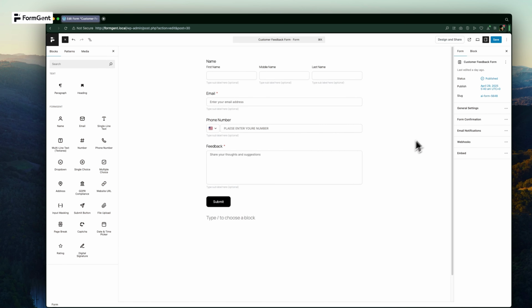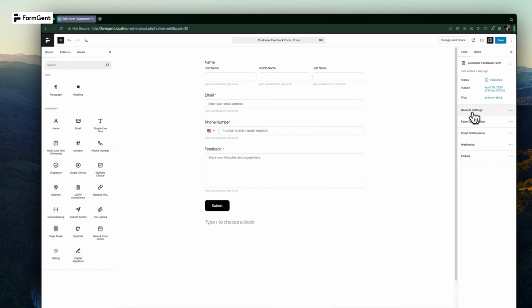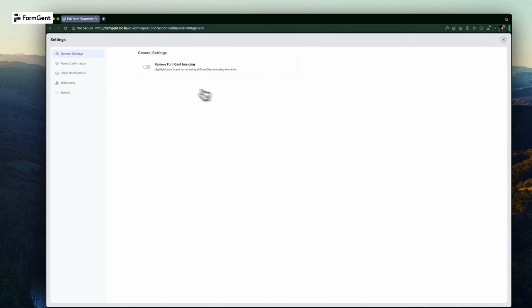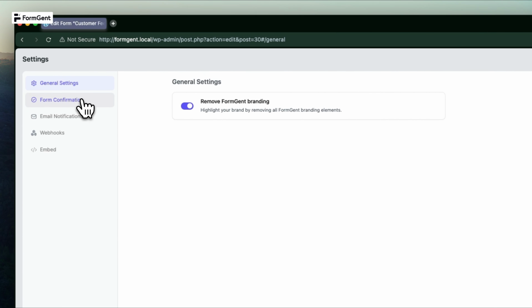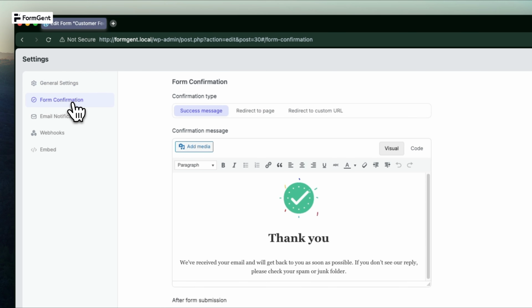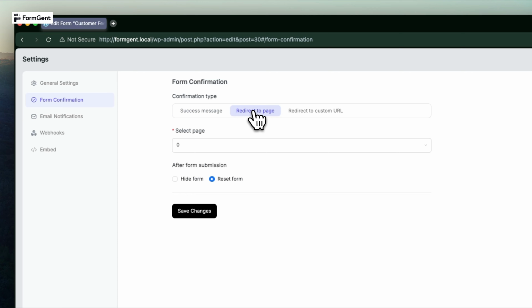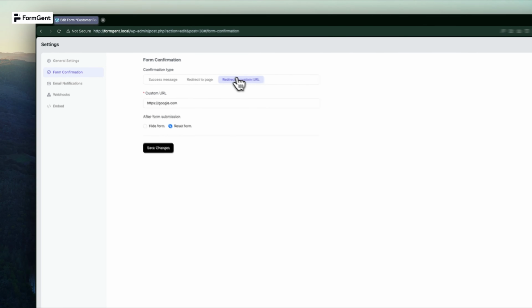Now, let's configure key form settings under the Form Options tab. In the Pro version, you can remove FormGent branding for a more personalized look. Choose how users are notified after submission. Display a success message, redirect them to another page, or send them to a custom URL.